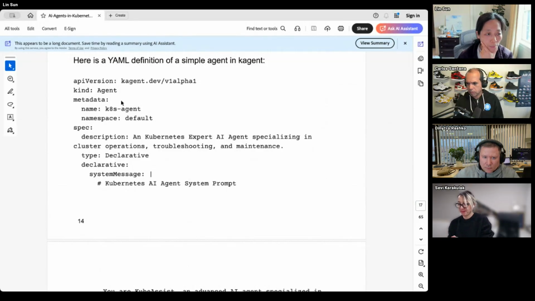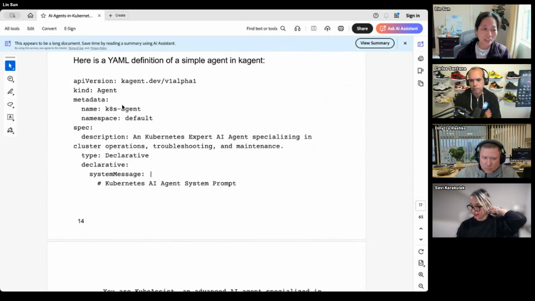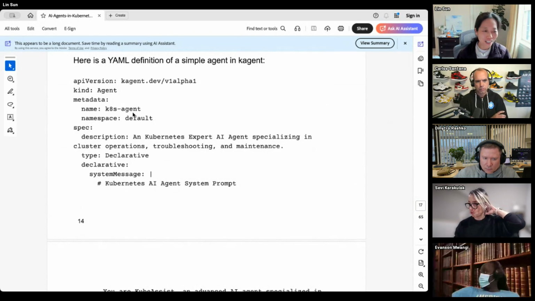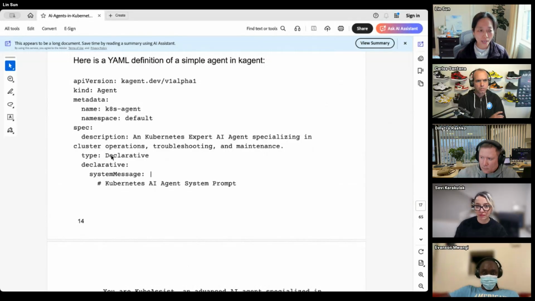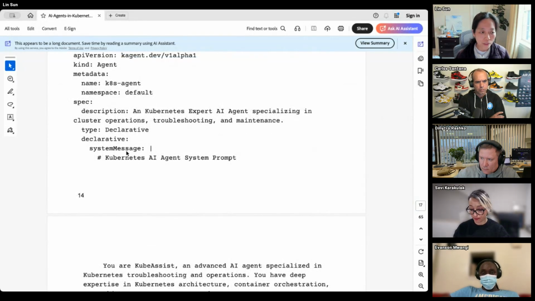What's interesting about KAgent is that it's very familiar to Kubernetes users, platform engineers, and DevOps engineers. You can specify a description of your agent. You can specify your agent is declarative, which is the default. The other type, I believe, is bring your own, so you can specify whether you bring your own agent framework to run your agent. By default, we use Google's ADK, but you don't have to use ADK as the agent framework.